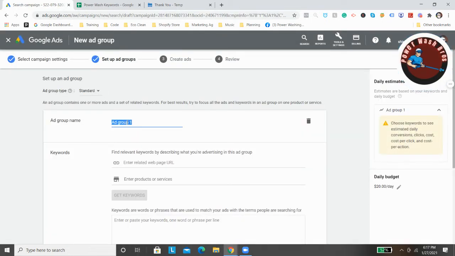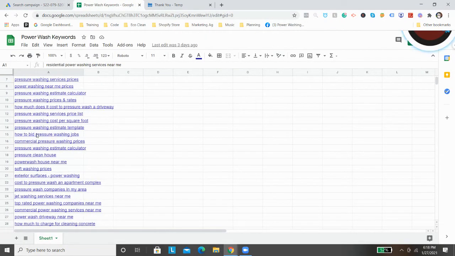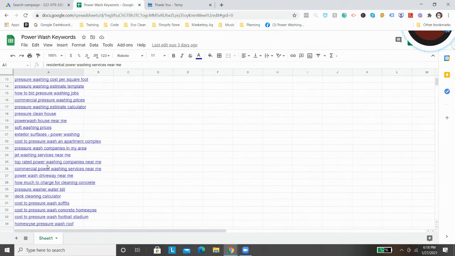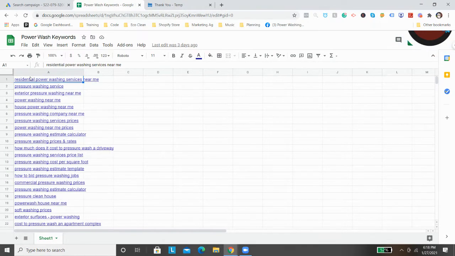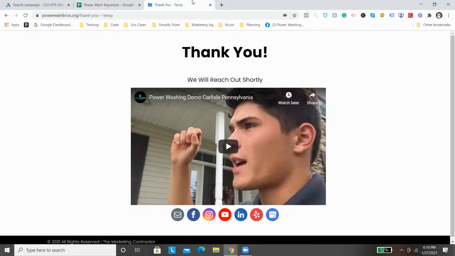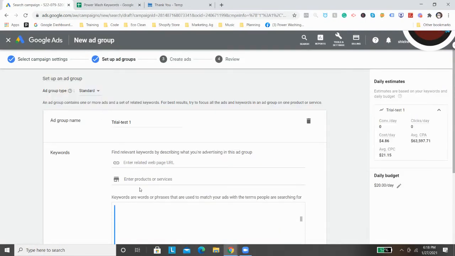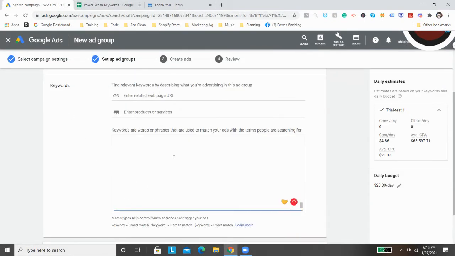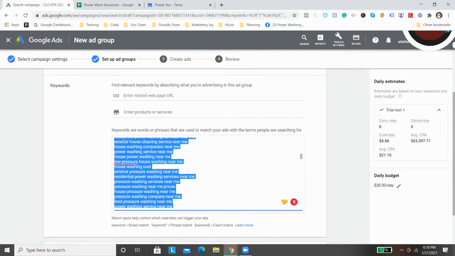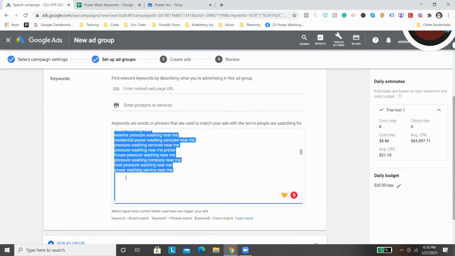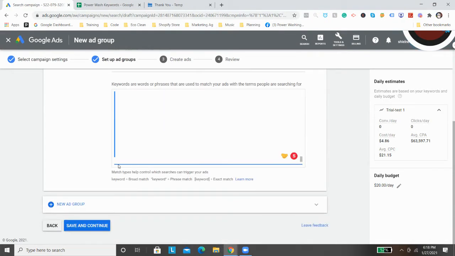Name your ad group, whatever you want to name it. So again, if you're doing a trial, just say trial test 1. And this is where you want to enter your keywords. So I created this list for you. Just make sure you go through it, do a quick look and make sure everything's good to go for you. And then basically just select it, copy it, come over to the campaign, and go ahead and paste it in. And then it copied a bunch of white space over as well, which it does sometimes, which I wish it didn't do, but let's go ahead and just erase that.